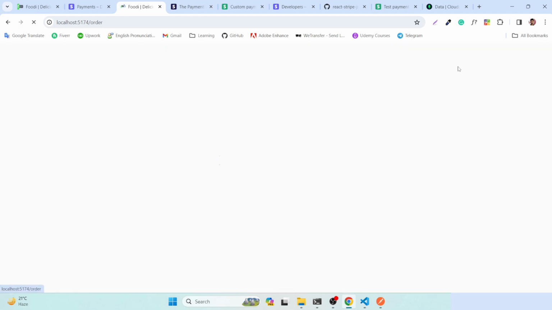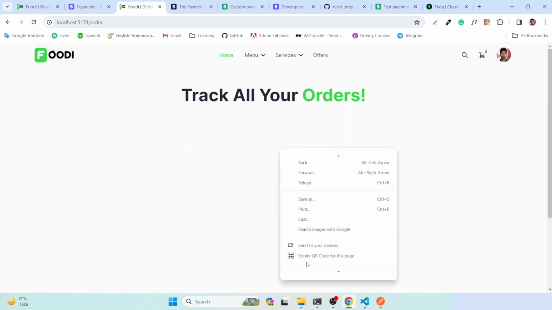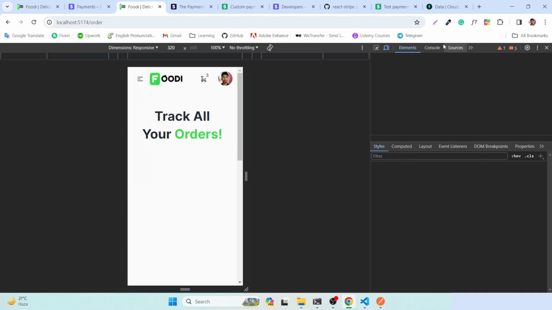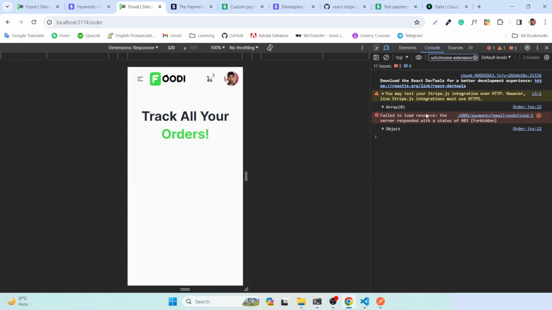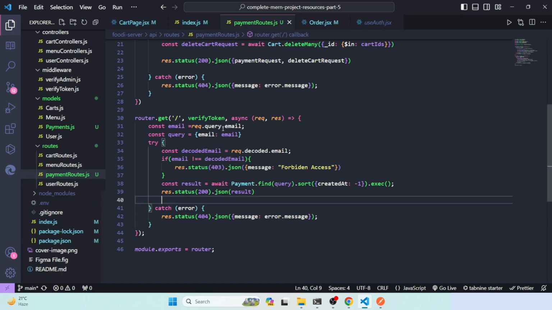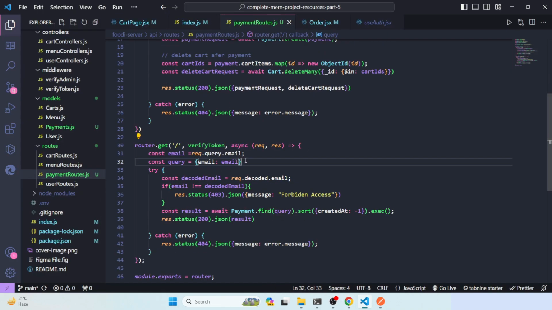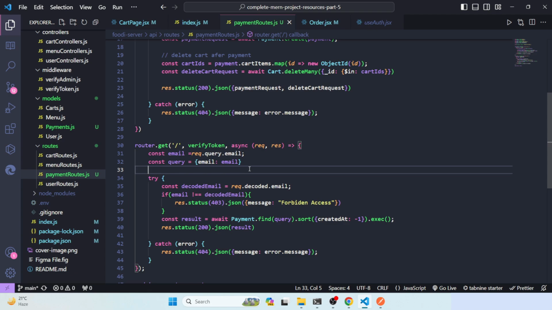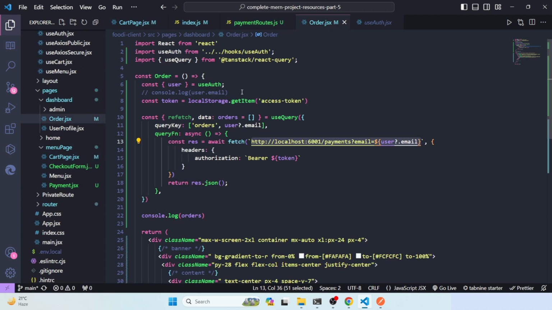Now try to go to the order page, then let me inspect it. Okay, here we are getting objects, and here you can see forbidden access. Why the forbidden access? Actually here's the issues. We're getting this. We can just console log the users. So maybe let me console log the users.